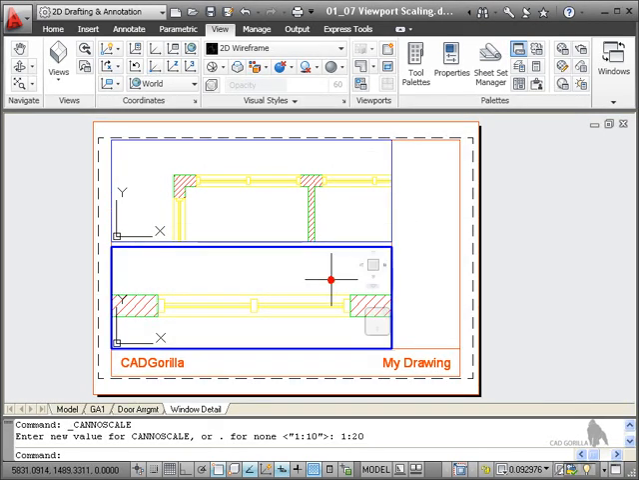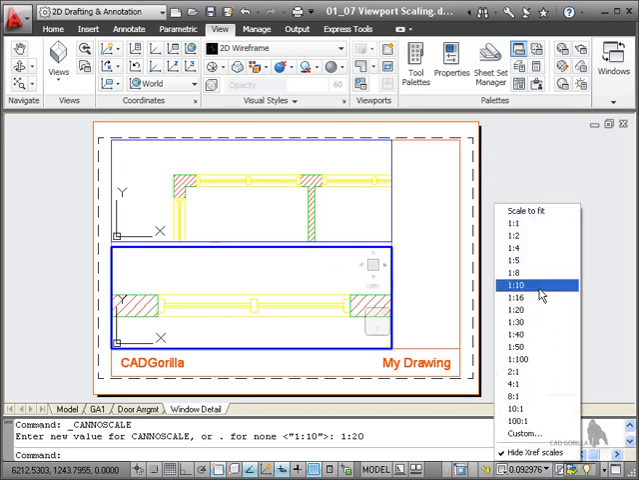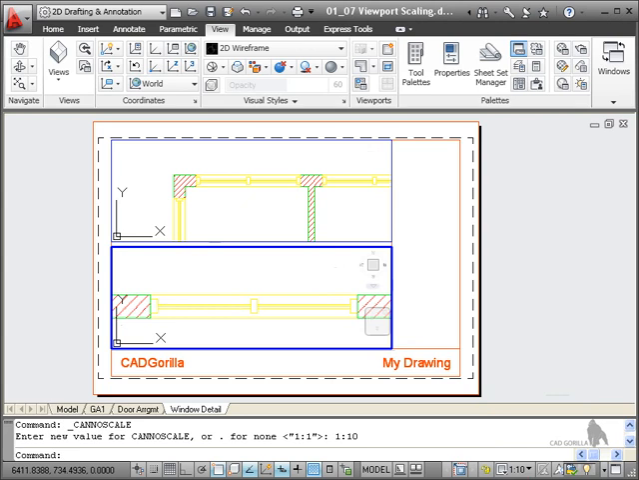Let's toggle down to the other viewport here. That's running at 0.092976. Let's go for 1 to 10. And that is absolutely perfect. So we've got a 1 to 20 there, and you'll see it showing that now on the status bar. And we've got a 1 to 10 there, and again showing that on the status bar.